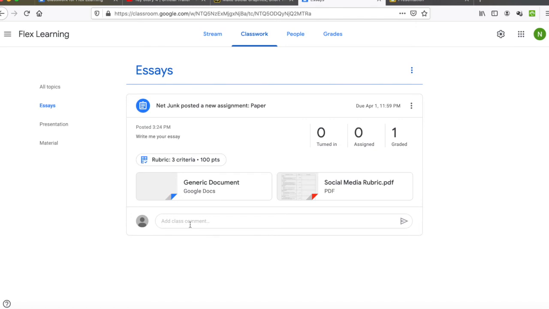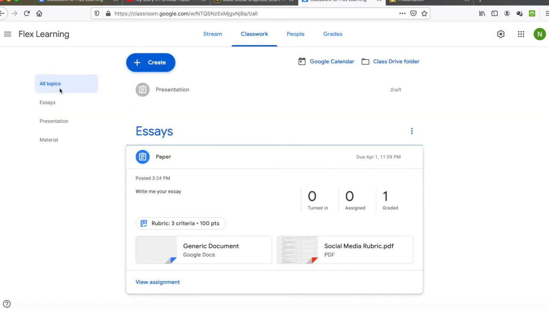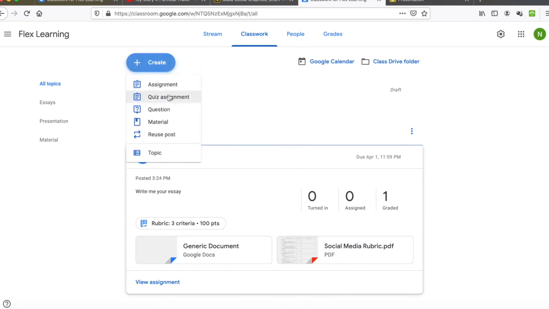So if you have different units that you're working on, specifically in math, or you're working on proper nouns in language arts, or in science, you're working on photosynthesis, or social studies, you're working on the Civil War, you can specifically add your topics over on the side, so all materials, all assignments, all announcements are under one specific topic over on the left-hand side, and it's easy for students to find their information in your classroom.